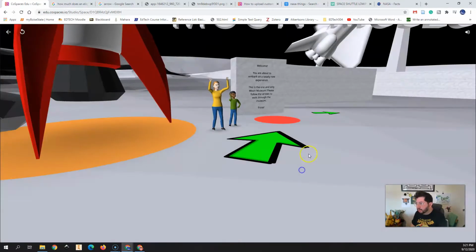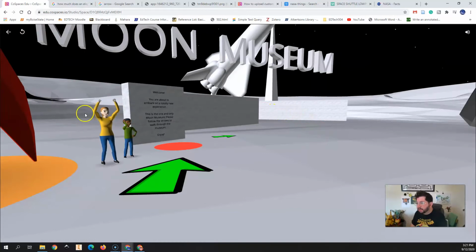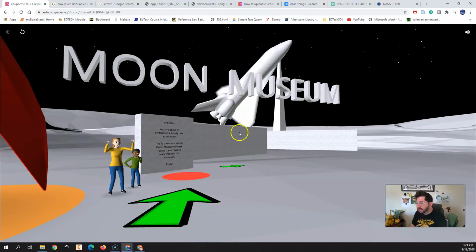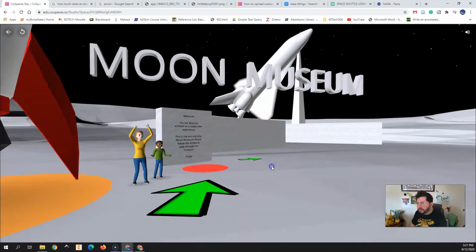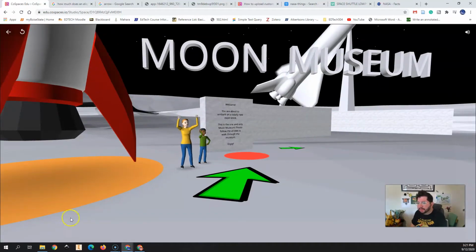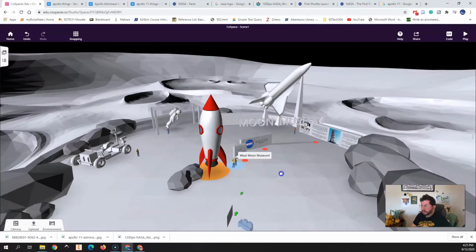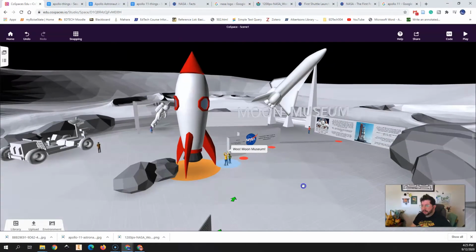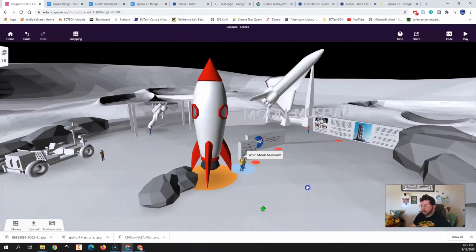I'm going to try and keep it simple though, maybe have like 3 or 4 displays with large objects or important milestones in moon exploration. So that's a little bit about what I've created so far on CoSpaces. I'm going to keep adding to this video a little bit. Here is what I have so far.